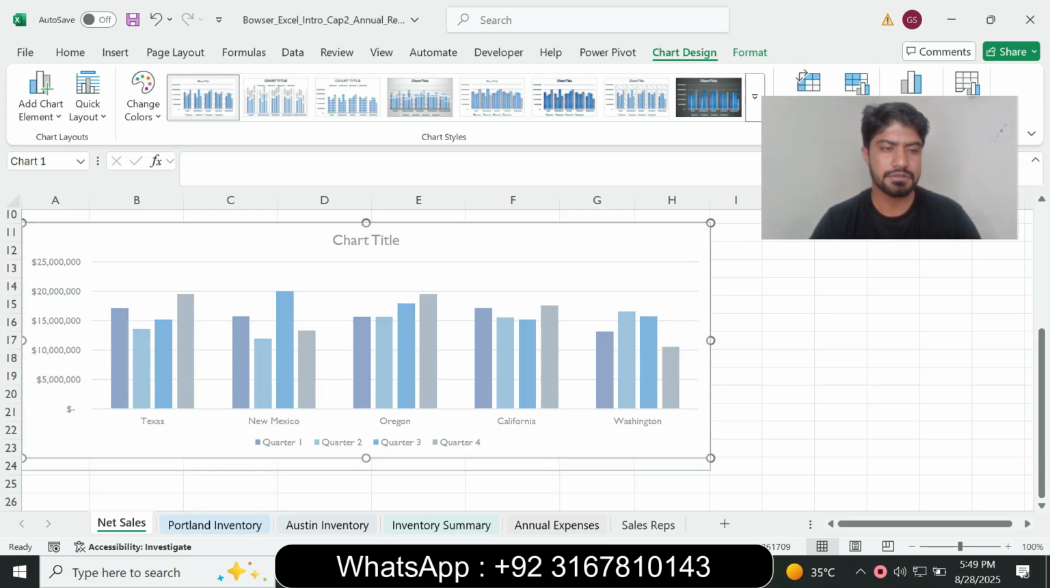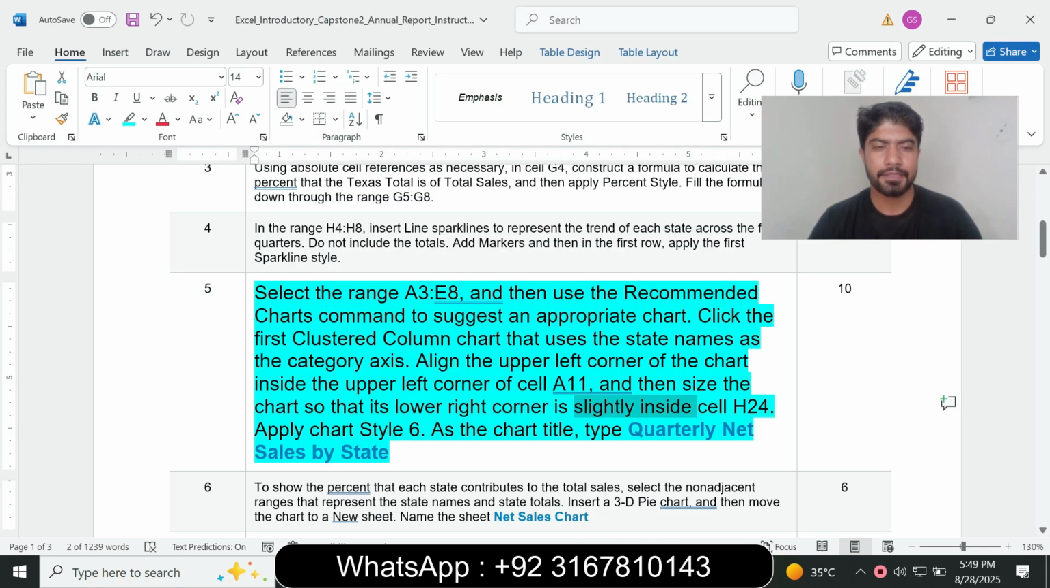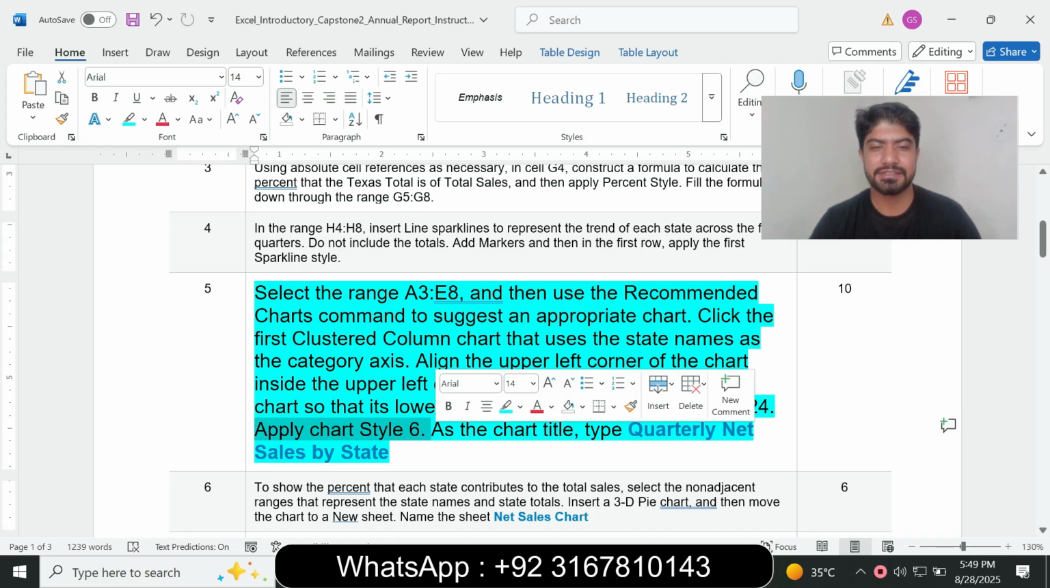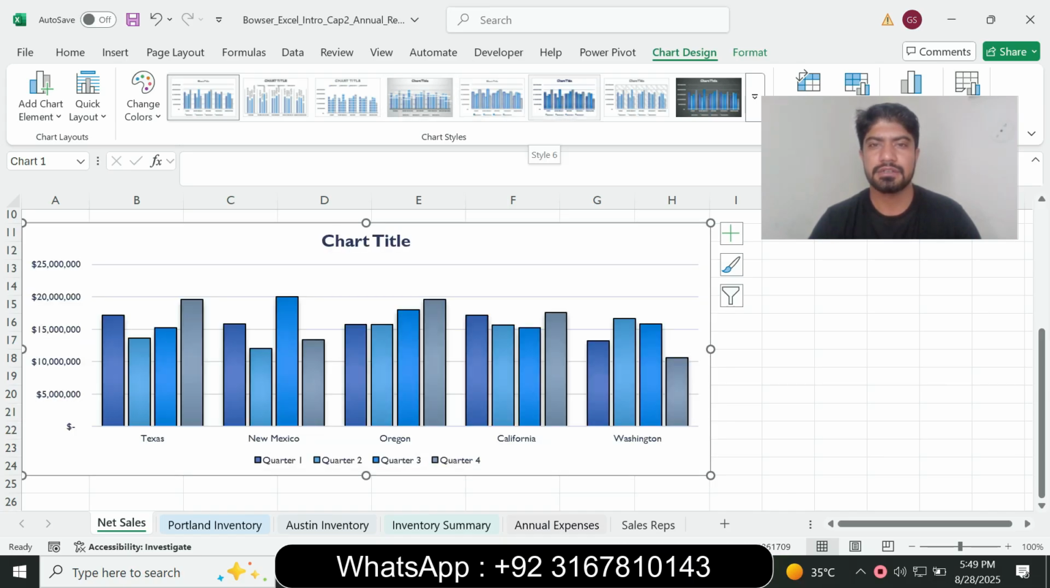So drag the chart in cell H24. And next is apply the chart style 6. So go to the chart design, go to the chart style groups and chart style 6, click OK.